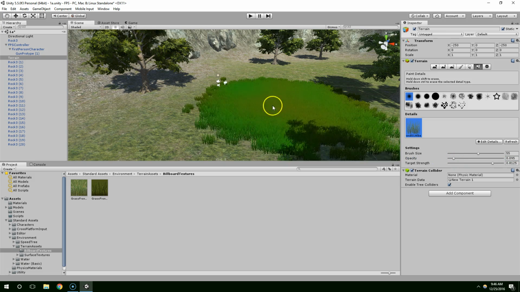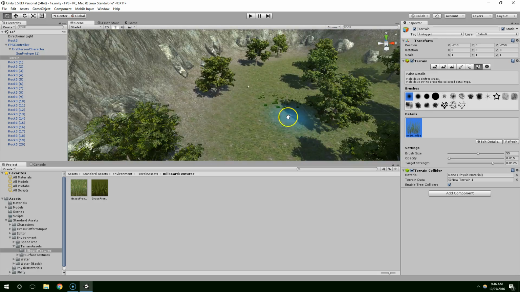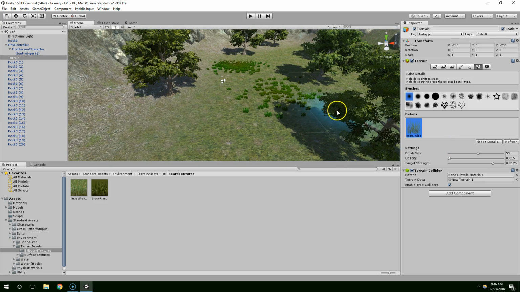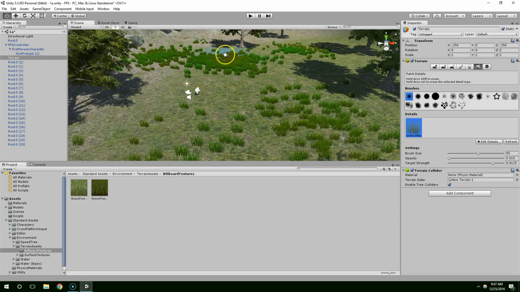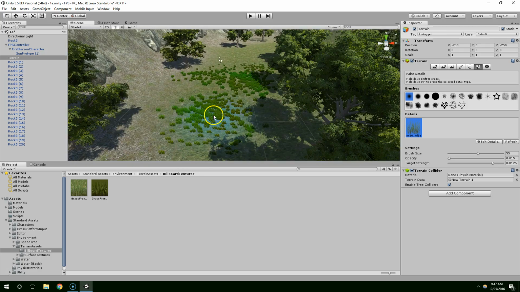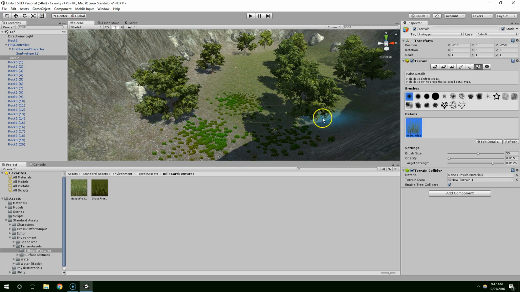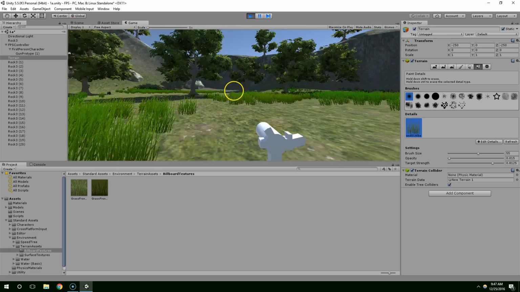Okay, so it seems to be painting pretty aggressively. That's better. It seems to change based on the frame rate your computer's running at. I have to run at a pretty low opacity and then just lightly tap the mouse button. Otherwise it spams the screen with grass. Jump back into play mode.